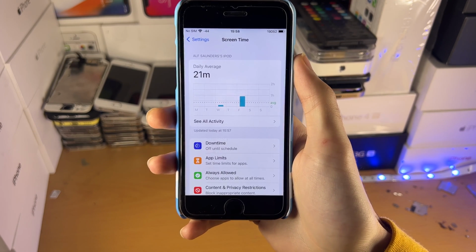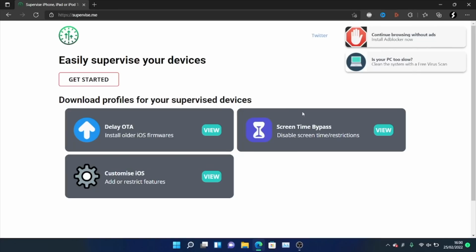So I'm going to go to my computer right now and show you the next steps we need to take. On the computer, you just want to head over to supervise.me. The link will be in the description.